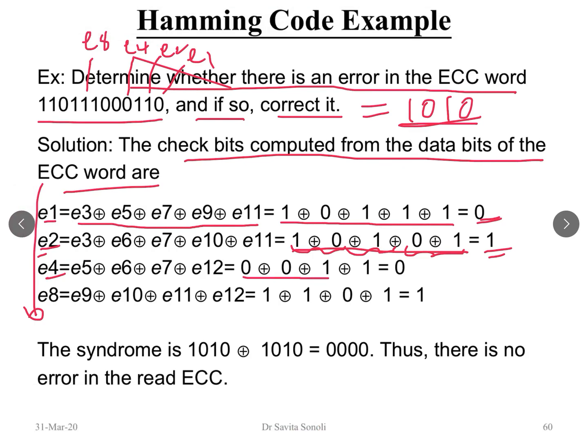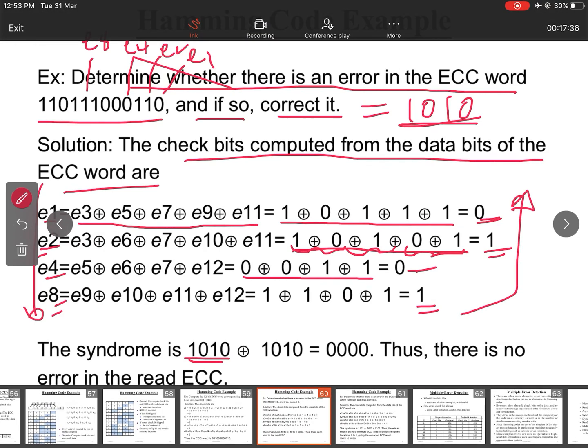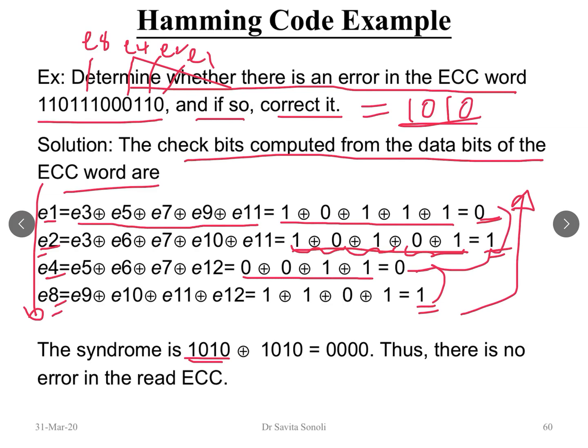Similarly, you calculate for E4. It is 0 XORed with 0 XORed with 1. So the output will be 0. And now calculate E8. So now what you are going to get is 1. So E8 is 1, E4 is 0, E2 is 1 and E1 is 0. So the syndrome is 1, 0, 1, 0.